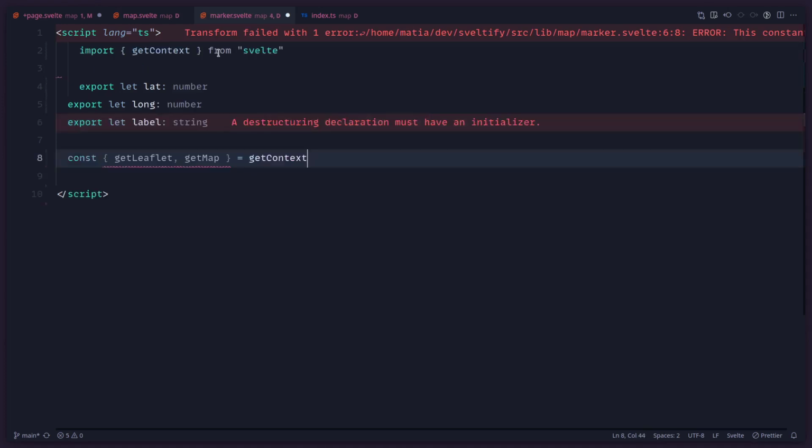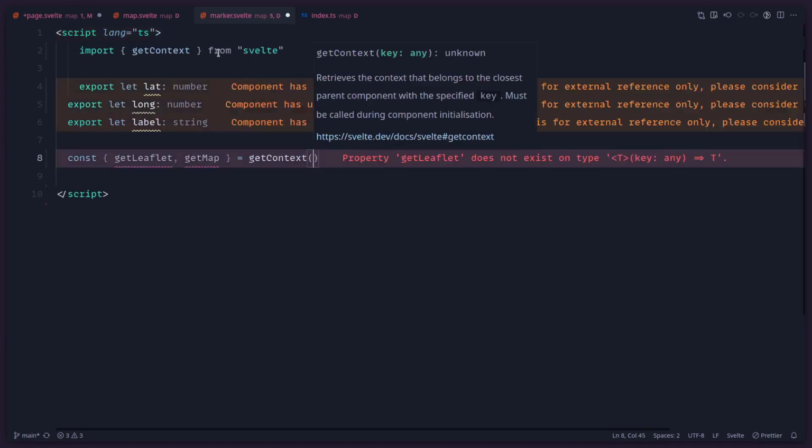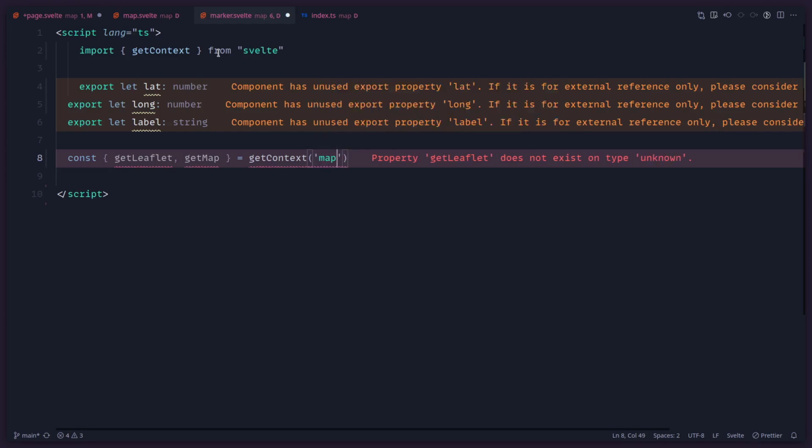Well, use another API, get context, boom. And the only thing you need to pass is a key. So we named it map. It can be banana or anything. And that's basically it. So now it's complaining about types, but we're going to fix that in a second for people who aren't interested in TypeScript.